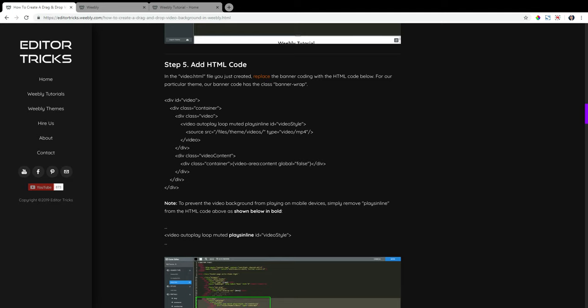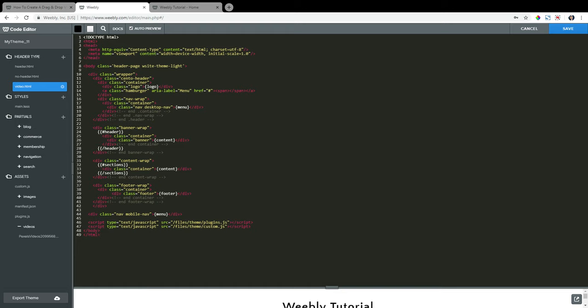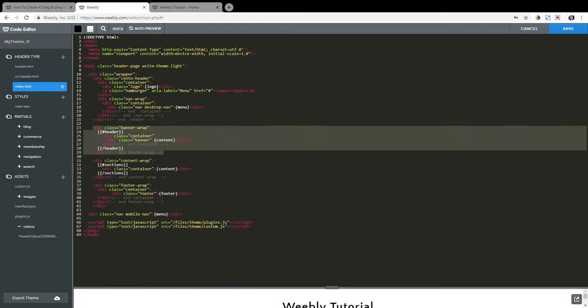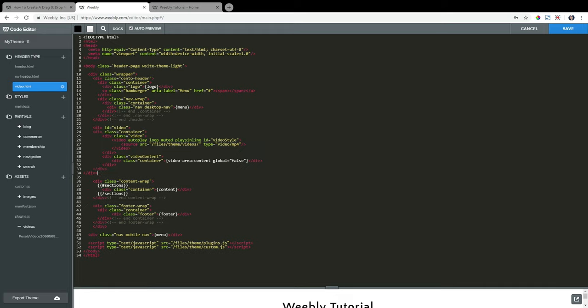All right, step five. Now we need to add some HTML coding. Copy the HTML coding that is in the written tutorial here. And within the video page layout that you just created, locate your banner coding. For this particular theme, which is Cento, that coding is located right here. So delete that coding and replace it with the HTML coding that you copied from the written tutorial.